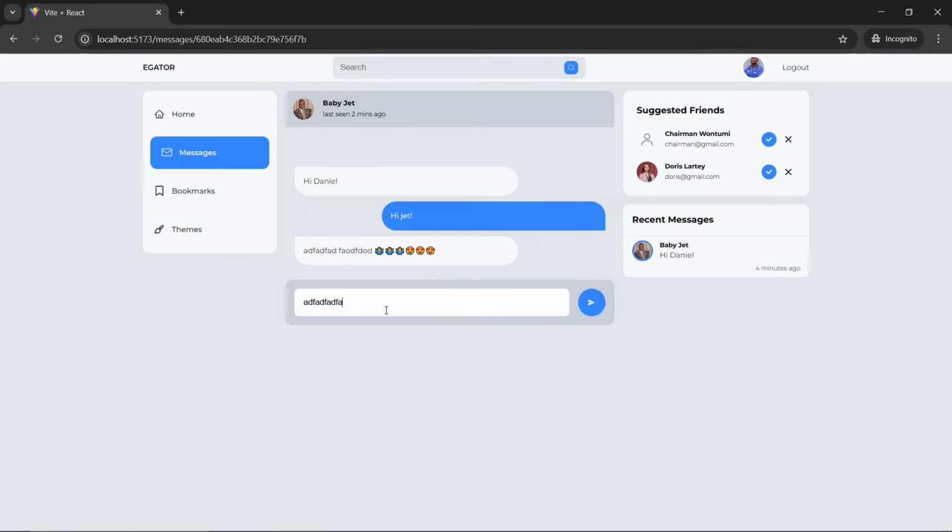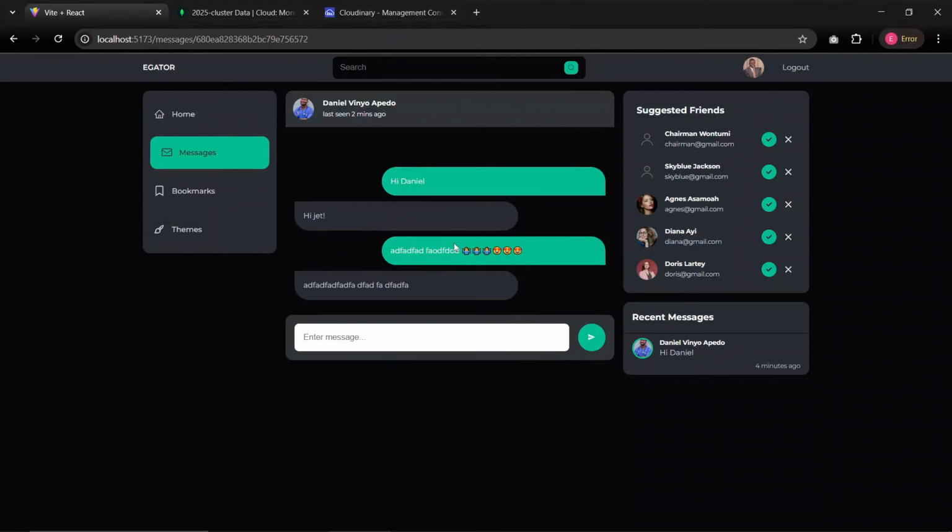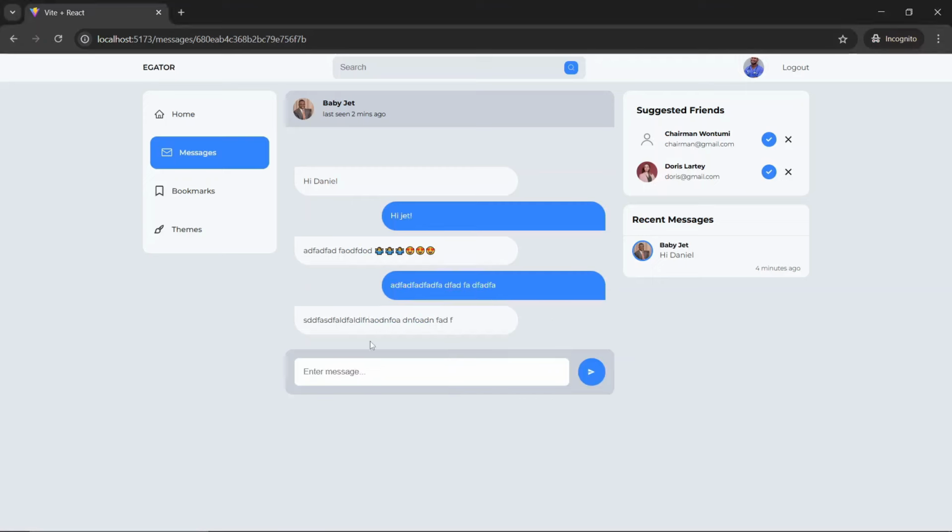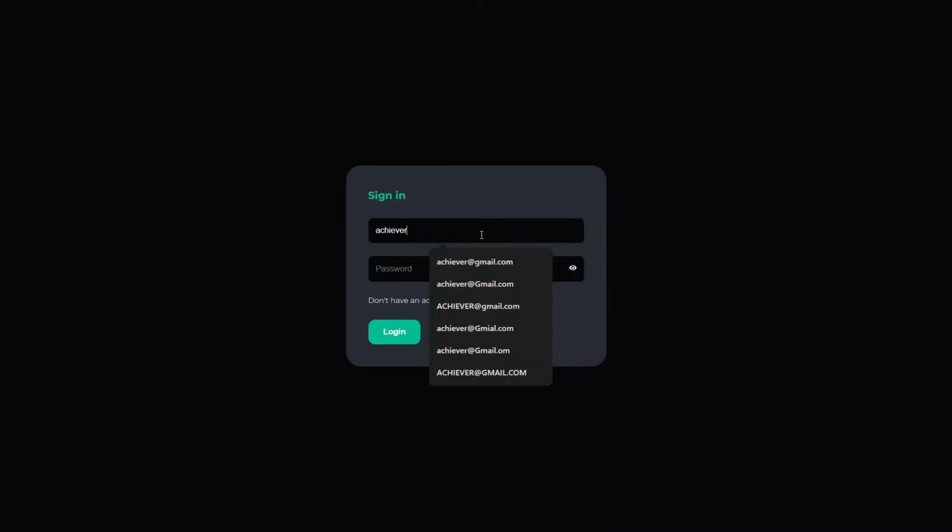Okay, so I'm going to type any gibberish here just so we see that this actually works, and this is by using socket.io. Okay, so this also comes instantly, right? And I'm going to type in more text here, and once I hit enter, boom, that is here. Okay, so this is what we are going to build in this project, and I hope you are ready to learn. Now I'm going to log in as Achiever.